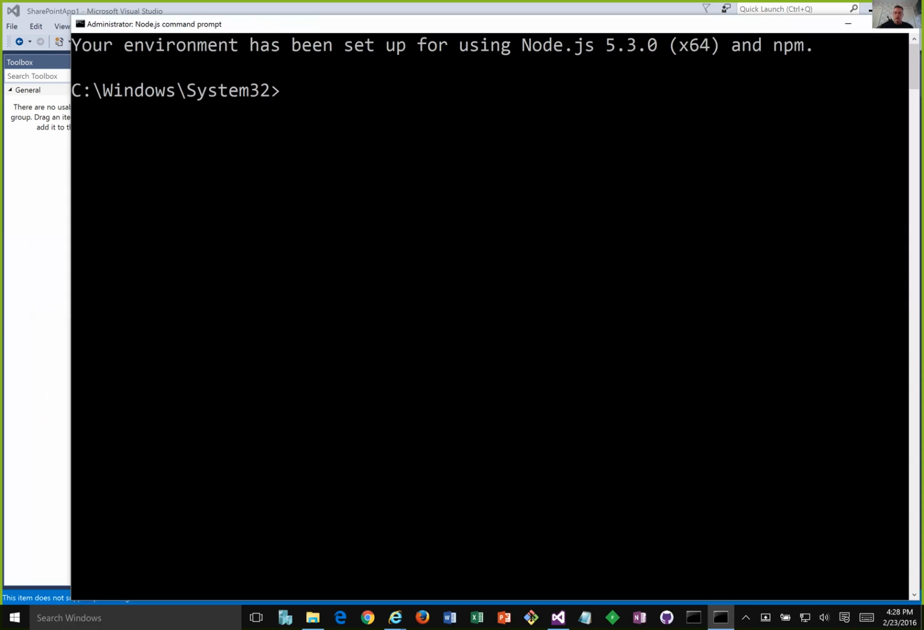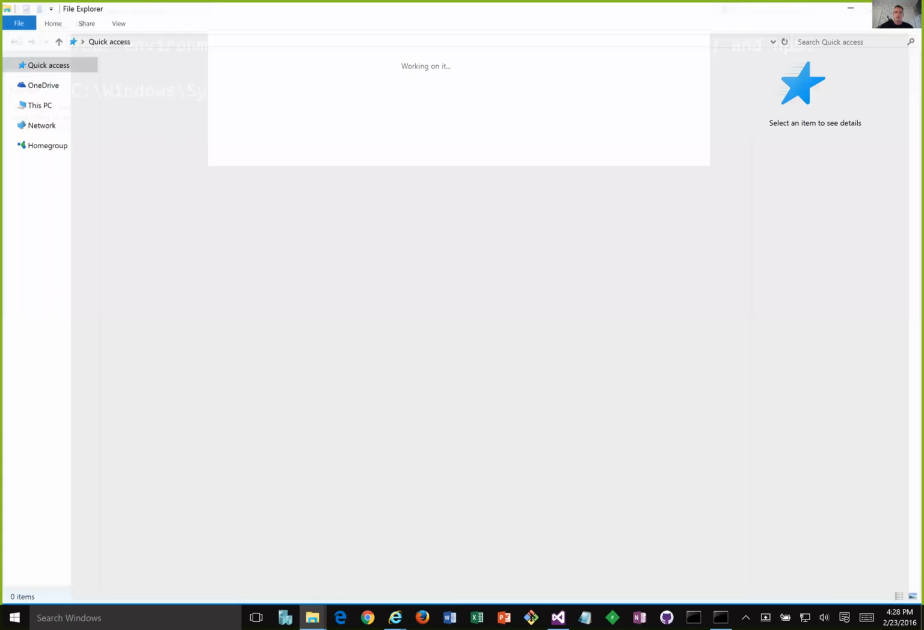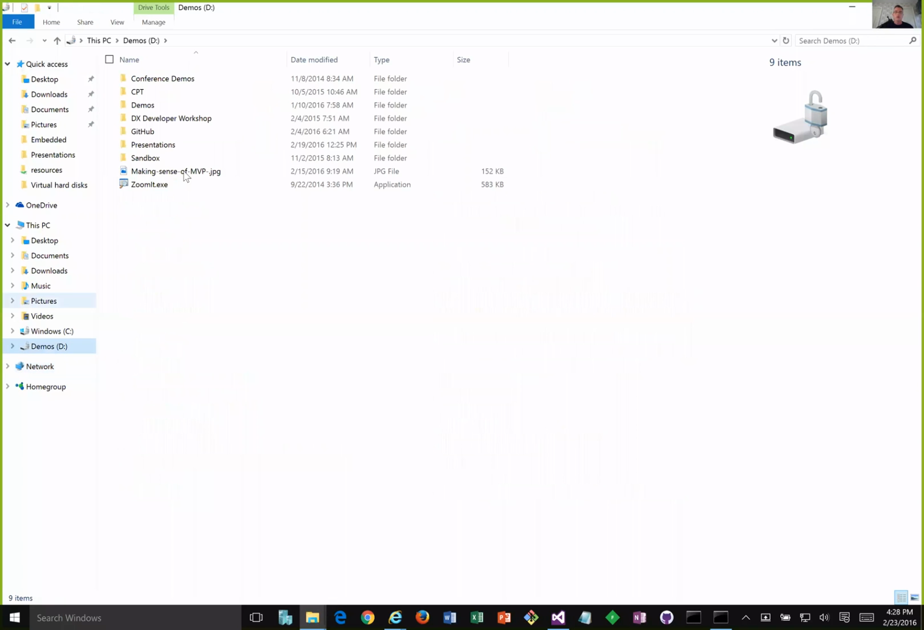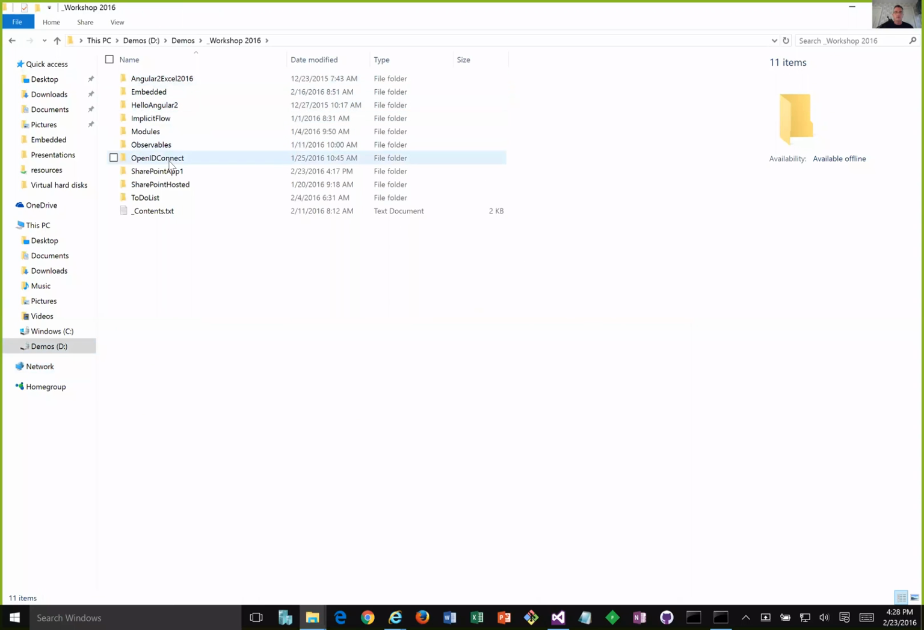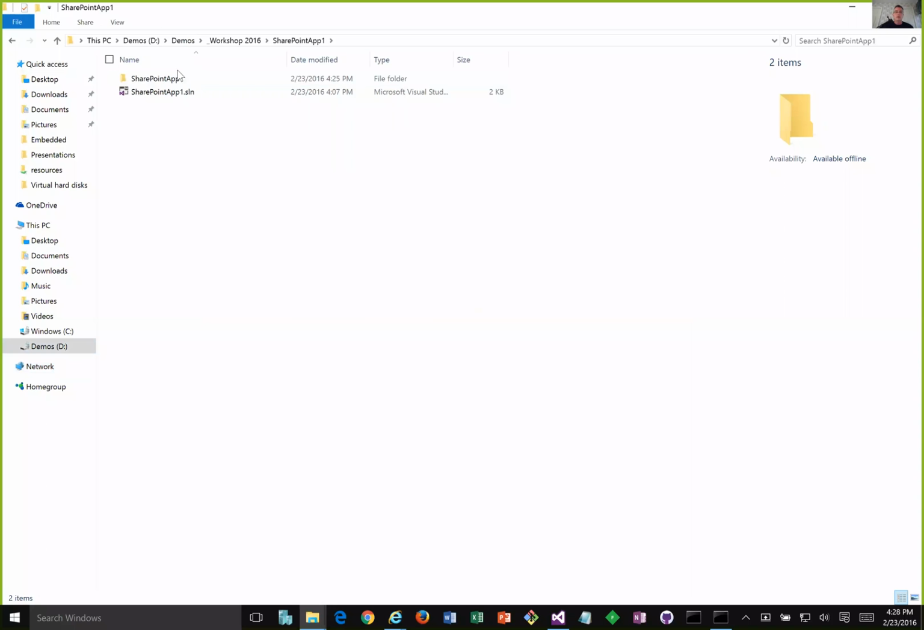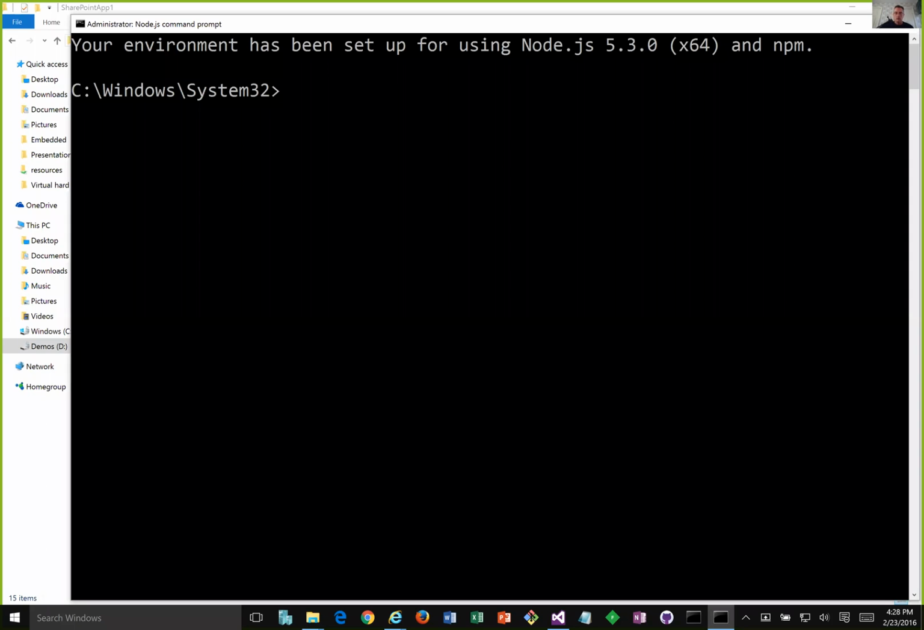And so what we'll do is we're going to go ahead and change the directory here to the directory where our project is located. So if I come in here to where we're currently working on our project, we can drill in a little bit. There's my SharePoint app 1 right there. Okay. So this is the root of my project that I'm working on. I'm going to go ahead and grab that file path, and I'm going to come back to my Node console here, and we're going to do a change directory and paste in that file path. Great.